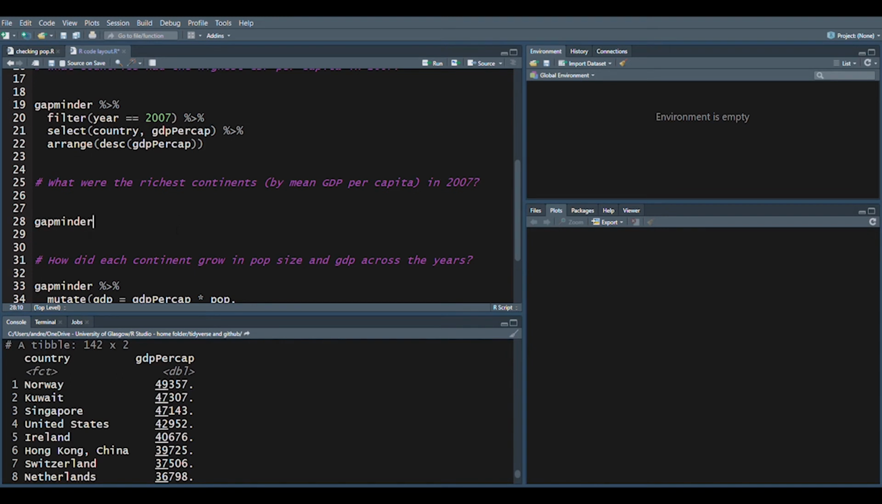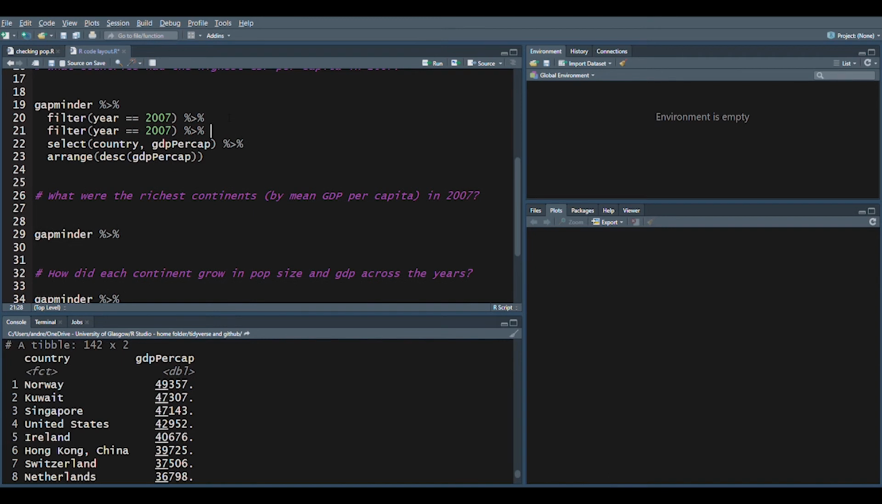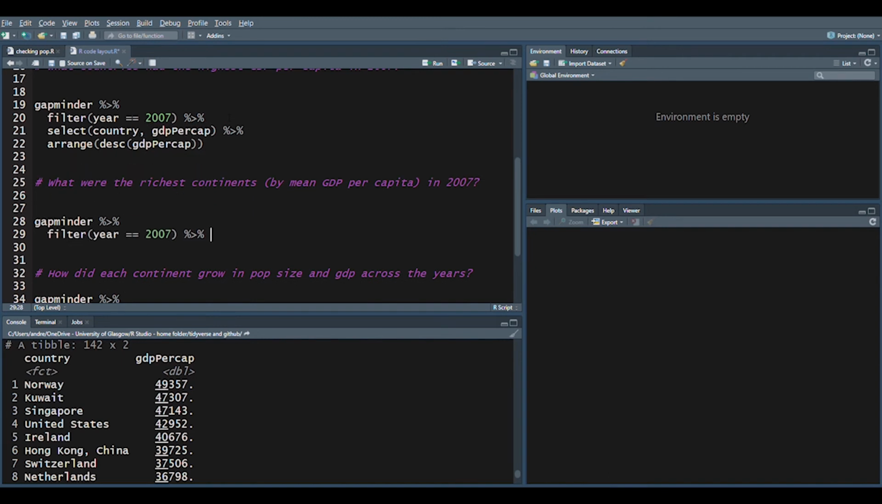What were the richest countries by mean GDP per capita in 2007? Now, again, we want to filter and say year 2007. Another top tip in RStudio, we want to do this function again, don't we? We can either type filter year 2007 again, we can copy and paste it if we're really lazy, or if you're really, really lazy, Alt-Shift duplicates the line, and then let go of the Shift and just use the Alt, and it'll pop it down here.